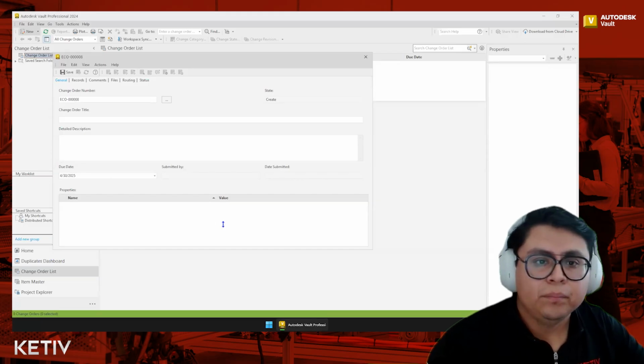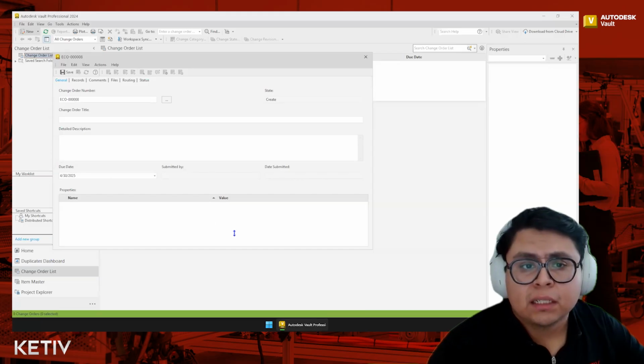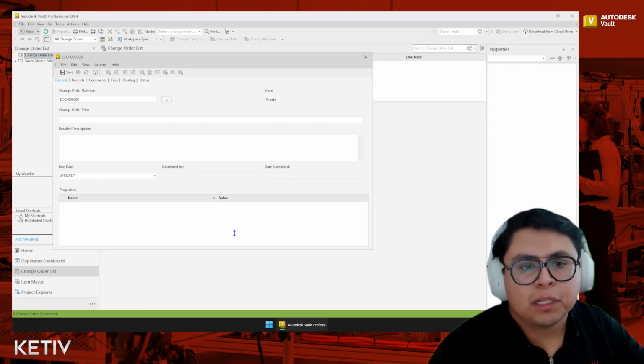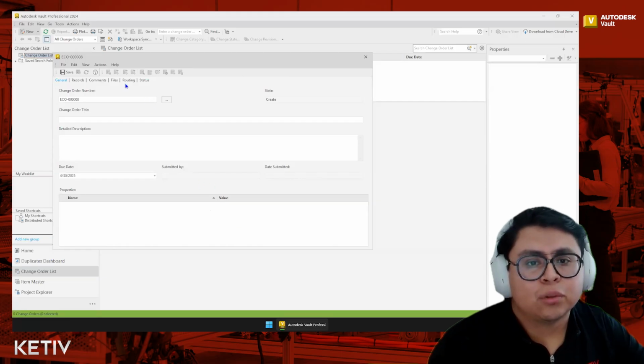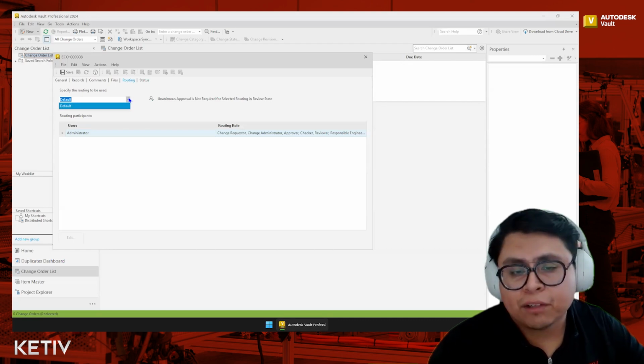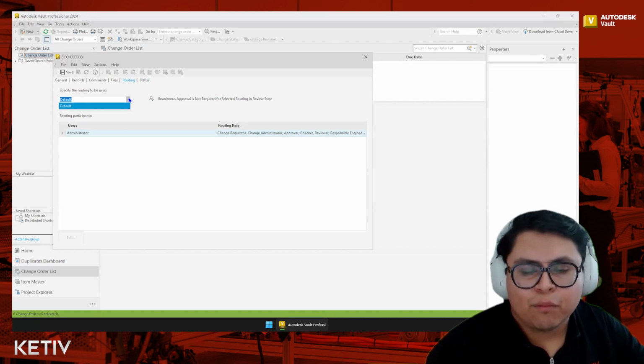So once you've decided what properties and what workflow you're going to go with, the next thing we want to do is create what are known as routings. You'll notice here in the change order, there is a routing tab, and you will have a drop-down menu with many routings or templates, if you will, for this change order to progress.